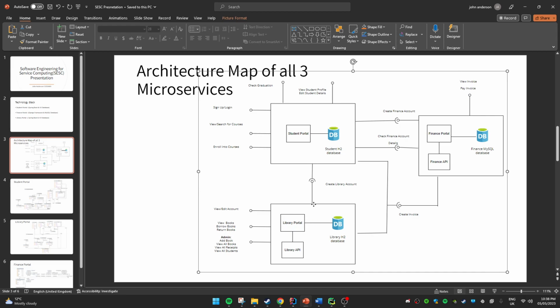Now, with the library, you have the endpoint which is used by the student portal to connect to the library portal and create an account via the student ID. It then gives you the option to view and edit your account details. You can then view books, borrow them, and return books. And if they're past the return date, it will then send an invoice. You have to pay for the invoice. And then it has an admin option. So if you sign into the admin account, you can add a book. You can view all the books. You can view all the students that have signed up to the library portal. And you can view the receipts.